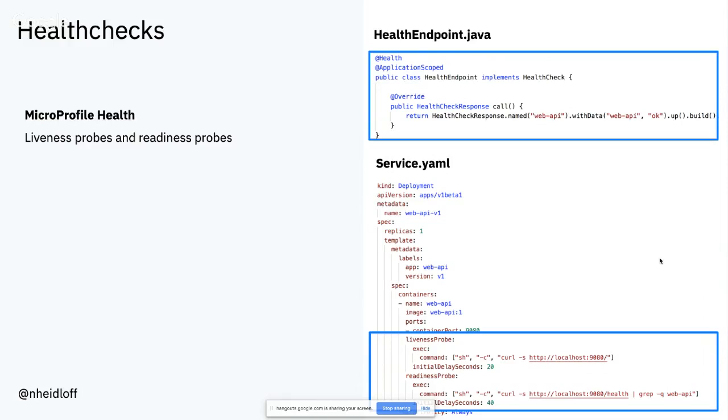So there's a delay between the liveness probe and the readiness probe, and that's why you have these two different ones here. Now, in order to define when an application is actually ready, you can use another MicroProfile functionality. It's here, this health endpoint and the health check interface. And in this call method here, in the first snippet, you can simply define when the application is ready.